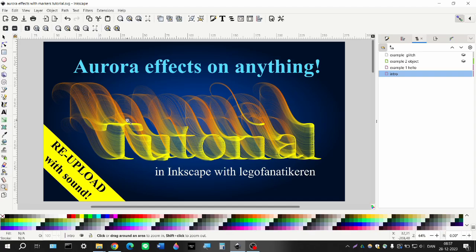So the reason I'm making this tutorial is I needed an effect like this. I needed an effect where I could apply something swirly, like a northern lights effect, on something that was a bit more complex than just from point A to point B. So something like this was a bit hard to figure out.